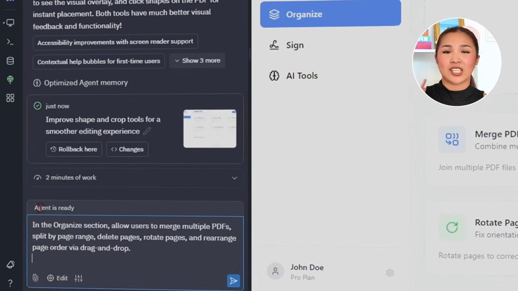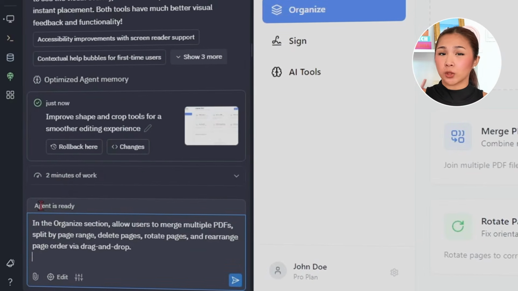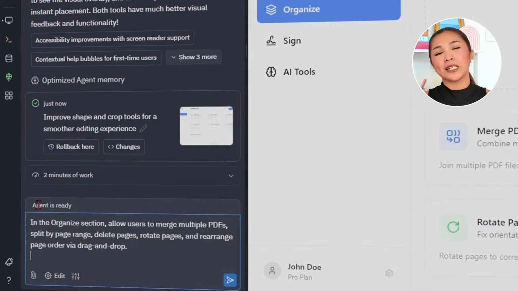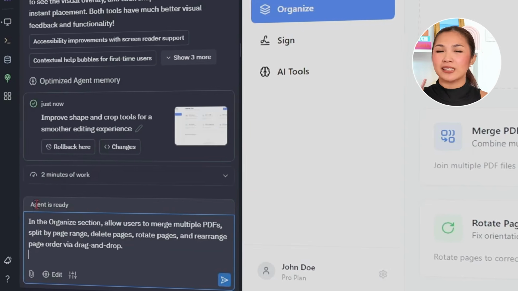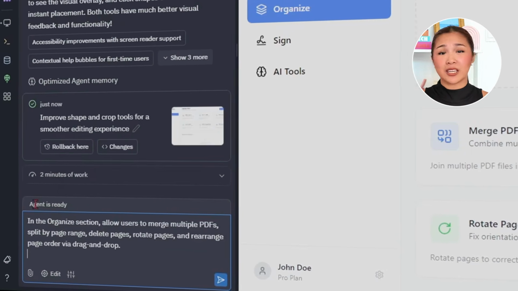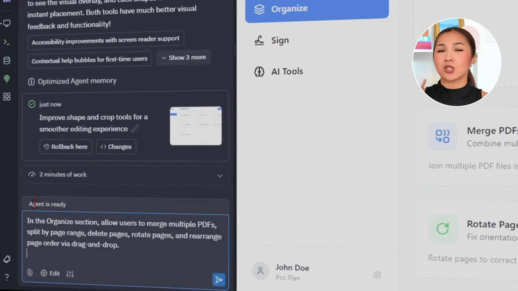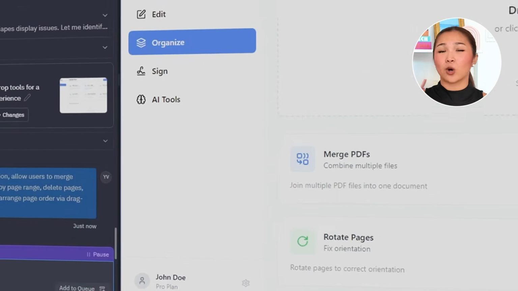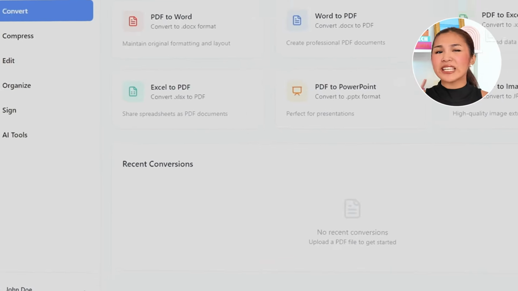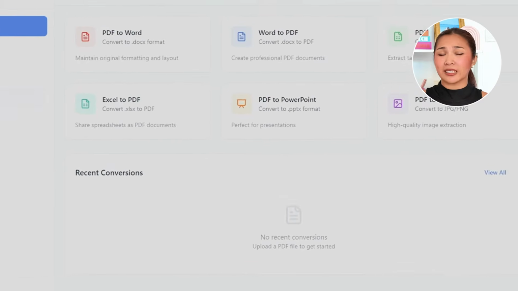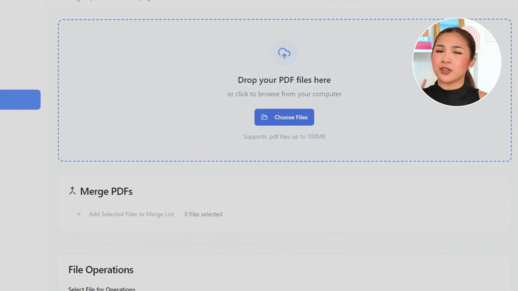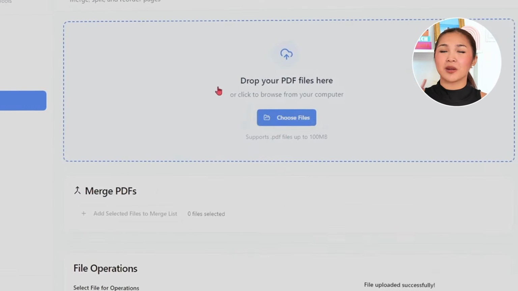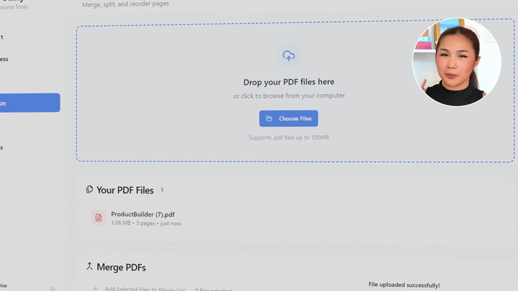In the Organize section, allow users to merge multiple PDFs, split by page range, delete pages, rotate pages, and rearrange page order via drag and drop. This unlocks a full set of organizing tools, but some of these actions didn't behave perfectly at first. We have a few hiccups here in page rendering, but we can fix that with a follow-up prompt.